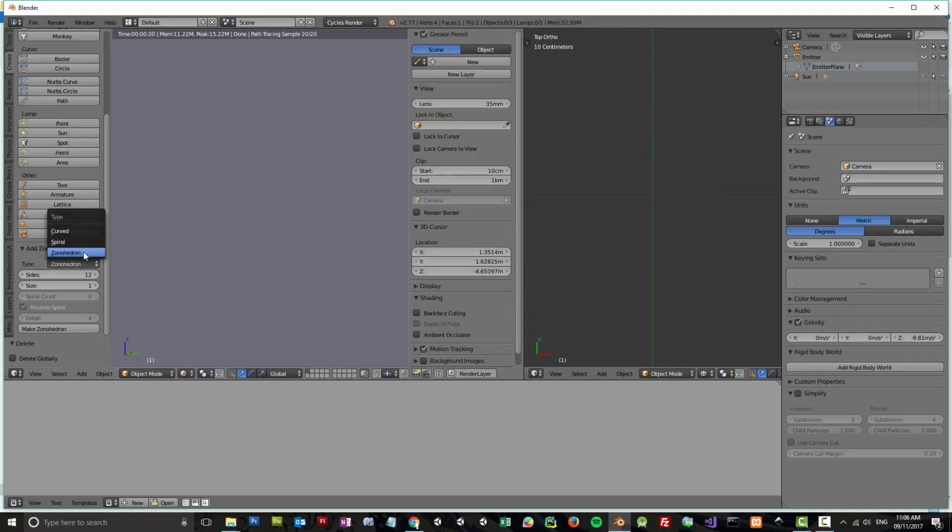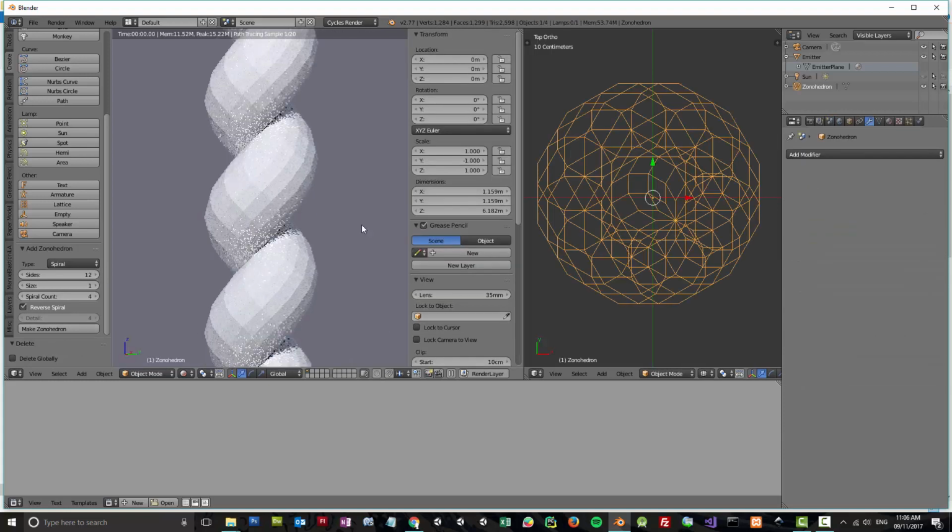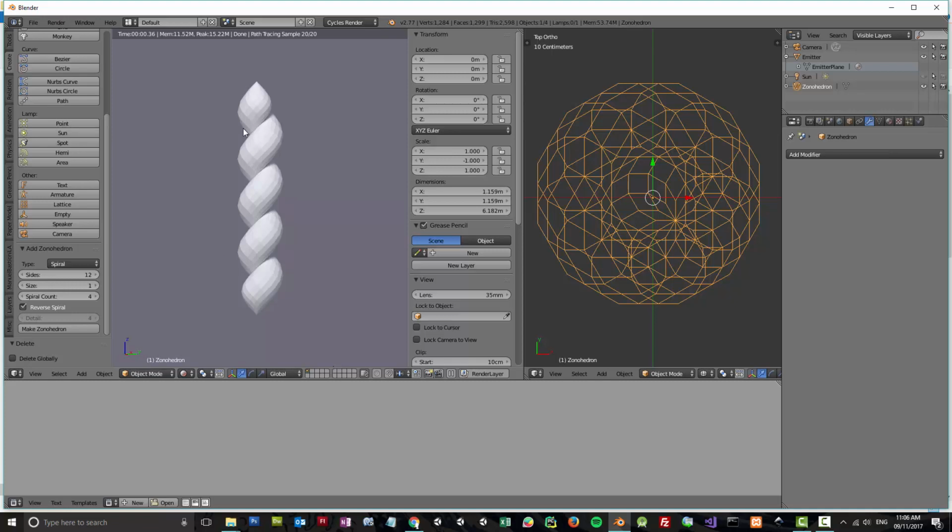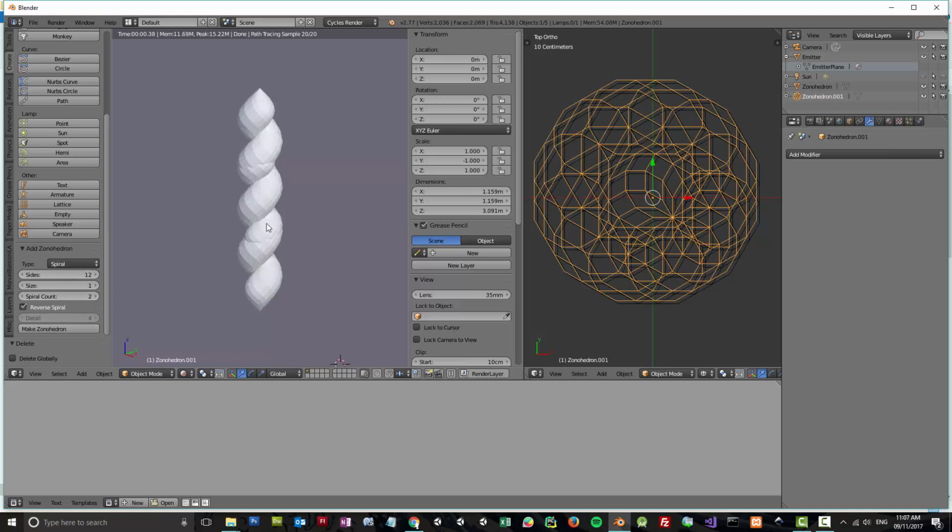what I'll do now is I'll show you the spiral zonohedron. And you can see that this area that before was previously grayed out is now active. So let's give it a spiral count of 4 and click on Make Zonohedron. And you can see here that we've got this nice sort of seashell like shape created from the spiral mode. You can take the spirals down a bit more if you want and click on Make.